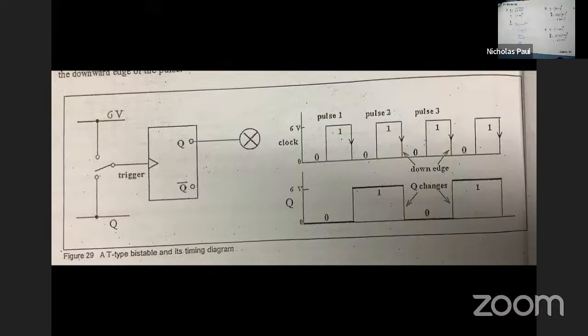Heads up, T-type bistable. Right, small note: a T-type bistable is one that is triggered to change its output. Full stop.